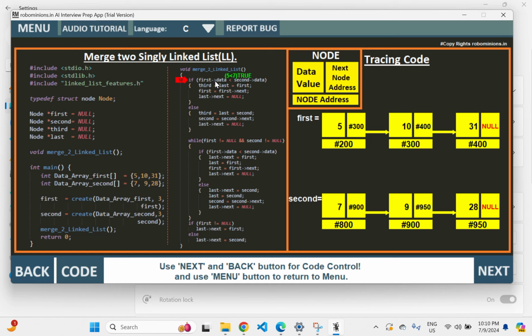So you have first data, that is 5, and second data 7. So 5 is less than 7, that's true. So third equal to last equal to first. Then first equal to first next, and last next is equal to null. So it's changed. Then it goes to first not equal to null, true. Second is not equal to null, true. So true and true is true. So it comes inside. Then first data is right now 10. So 10 less than second data 7? Yeah, that's false. It goes to the else.